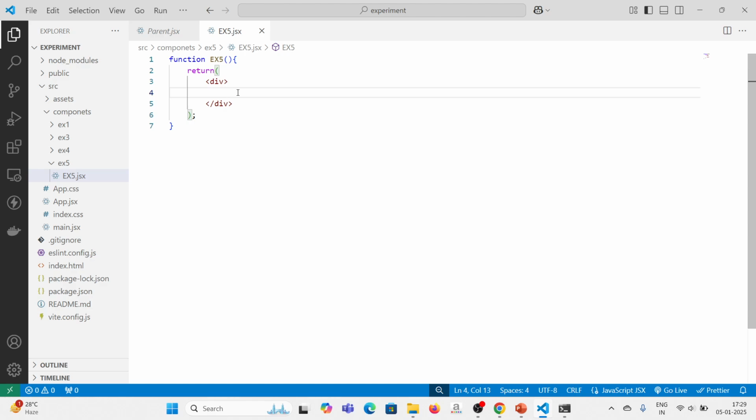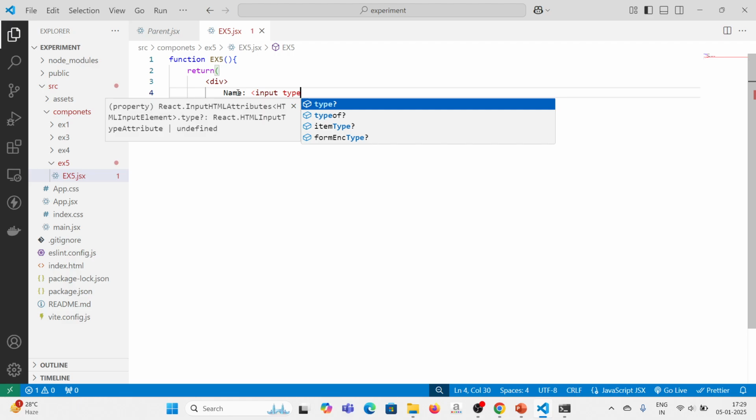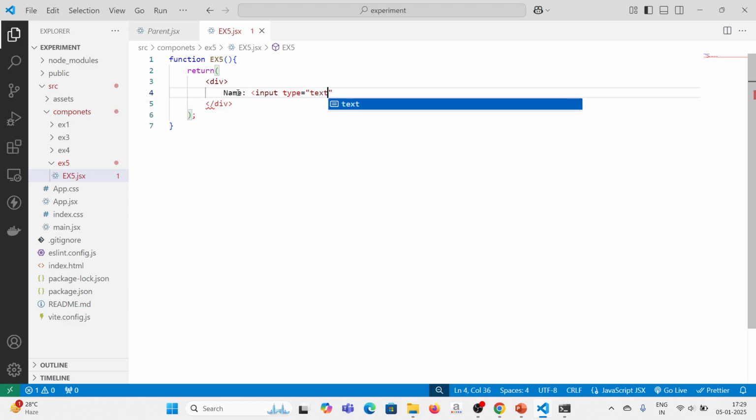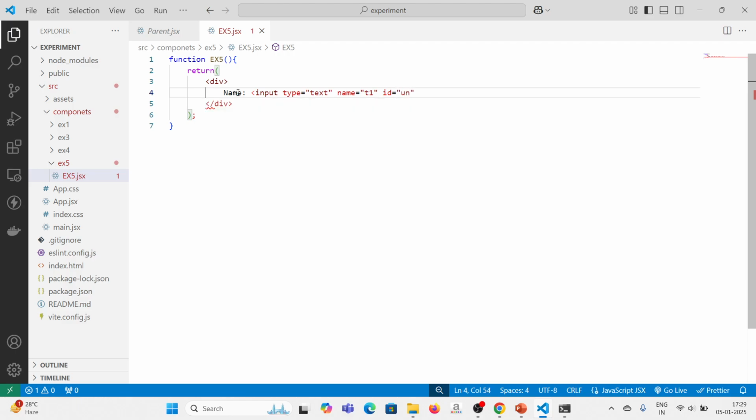That form is going to be the sign up form, which will have two input boxes. One is for name, and we are having input type equal to text, and name of this box I can give it as T1, ID as username, and a self-closing tag. This is for the name.